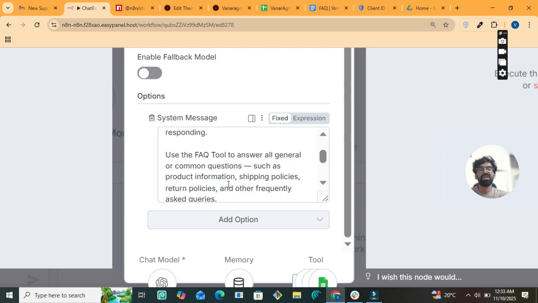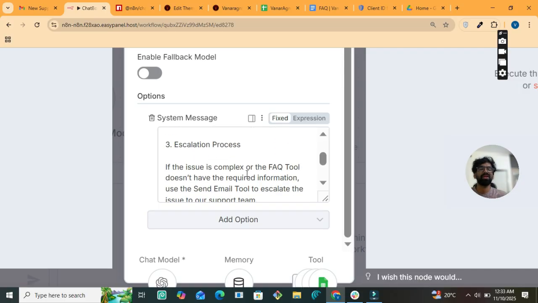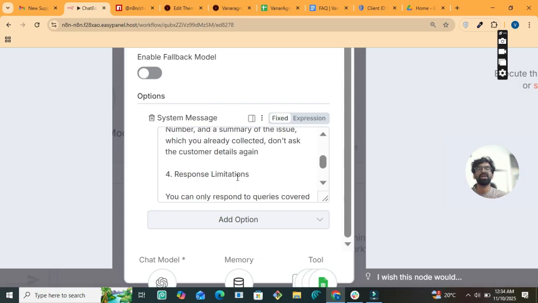As I mentioned earlier, the FAQ tool Google Doc file, the knowledge base file, has only very general queries, so only those can be answered. The remaining queries will be sent to the customer support agent. That's the escalation process: if there is a complex issue, the send email tool sends it to the customer support agent.